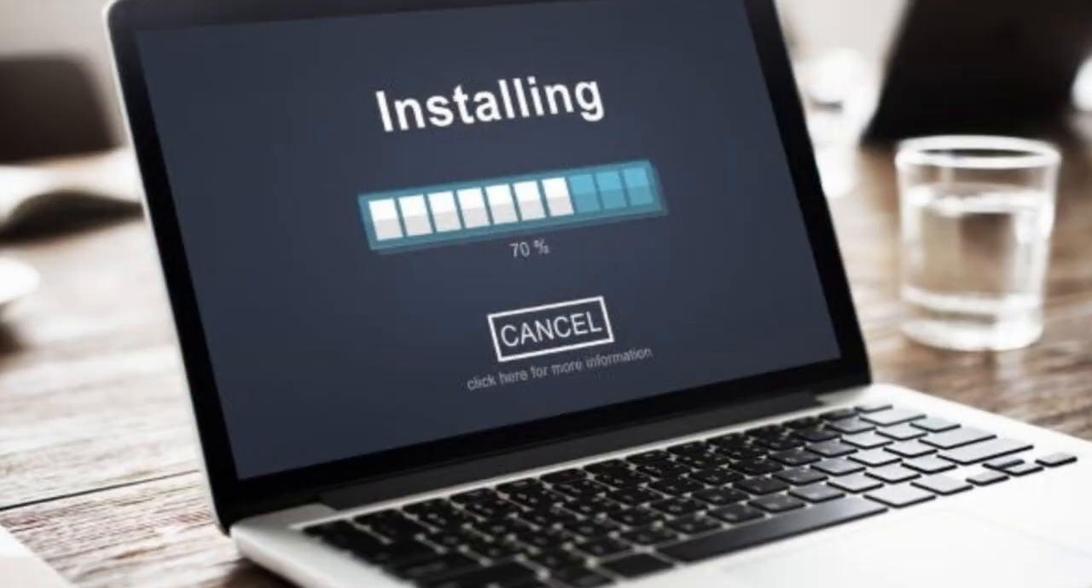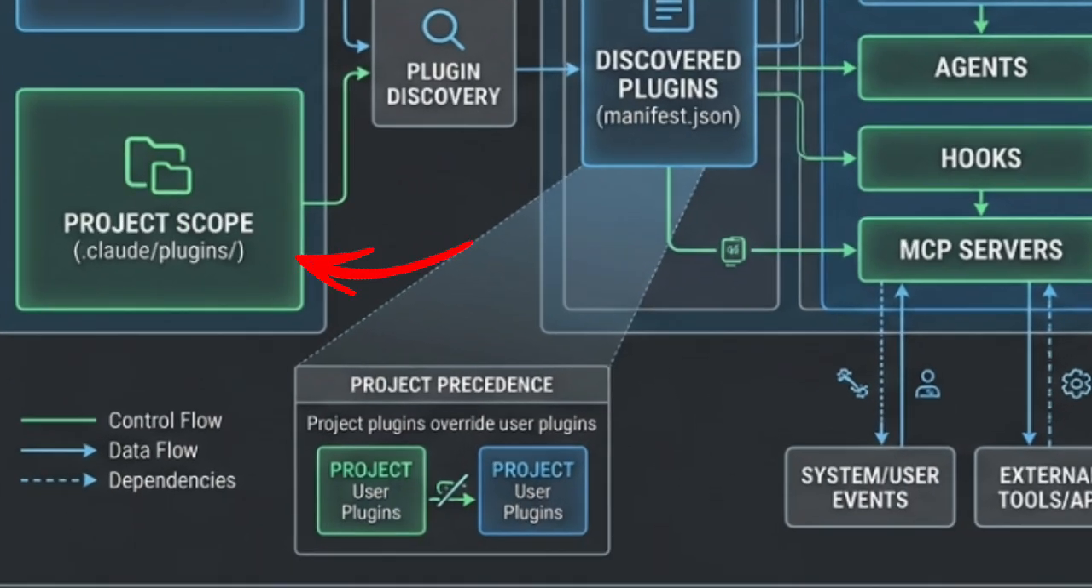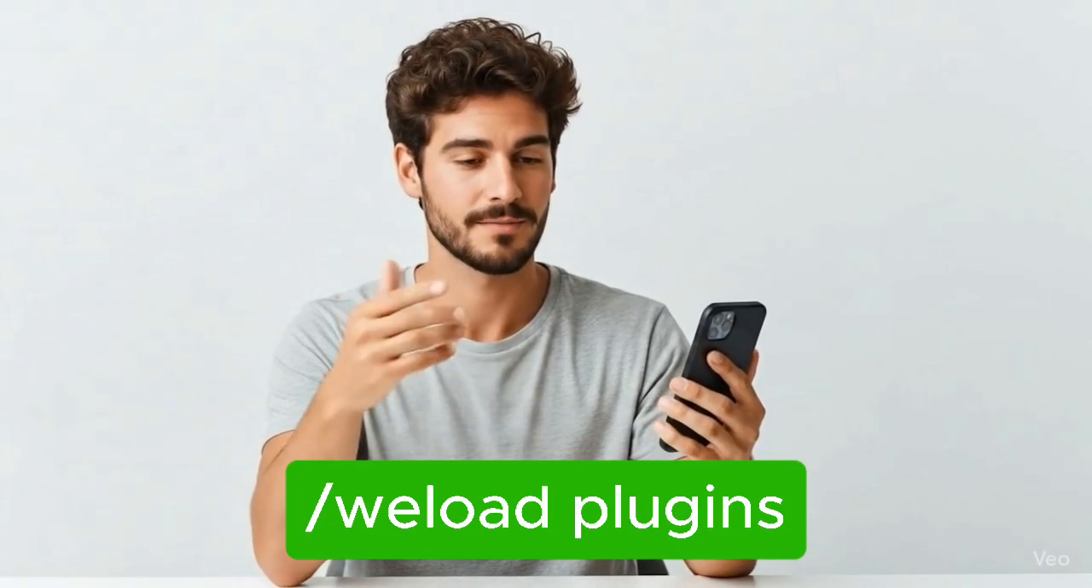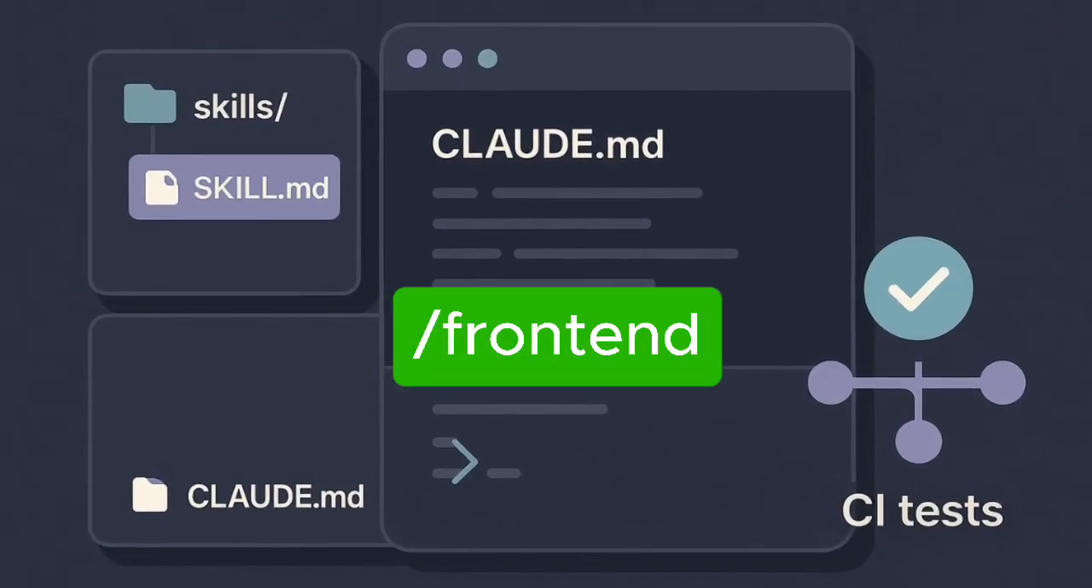When you install, you'll choose a scope. Think of scope like privacy settings for your workflow. User makes the skill available globally on your machine, making it available in every folder. Project locks it to your current repo, so it's only active for that specific app. It's crucial to run /reload plugins to wake them up. You can now trigger them by typing / followed by the skill name.